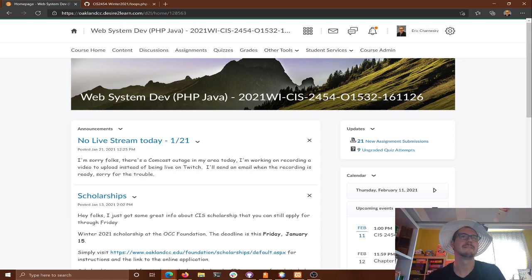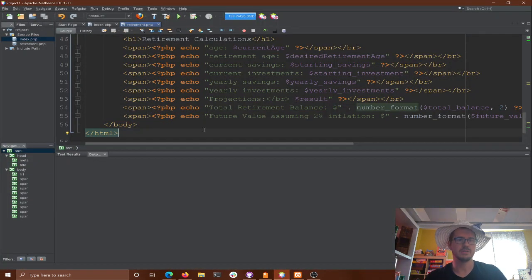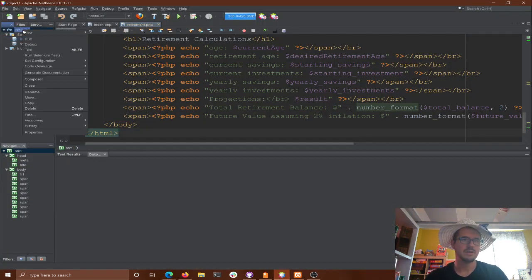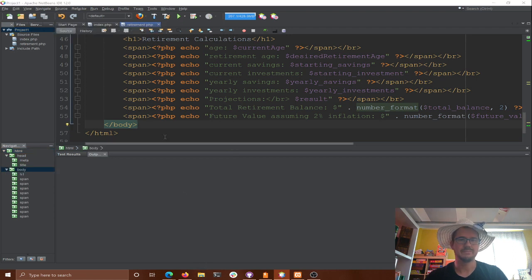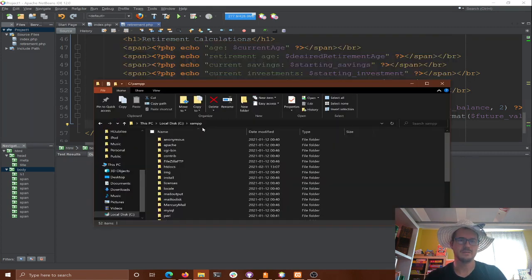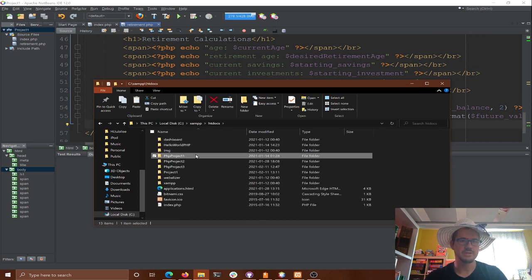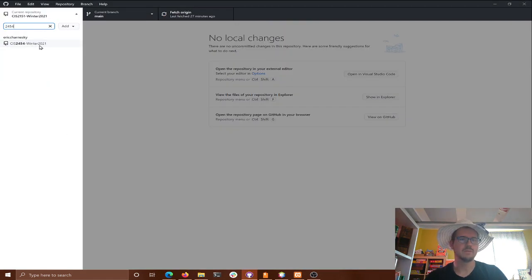Okay, so we did project 1. I'll take the code here and copy it, because again, I'll figure out the GitHub thing later. I've just not spent enough time on it. I'm sorry. There are ways to do it. I know there are. I just don't know what the way is. So let's go find our stuff here in XAMPP. Let's find our htdocs folder. I'm just going to copy all of project 1, and let me go find 2454.